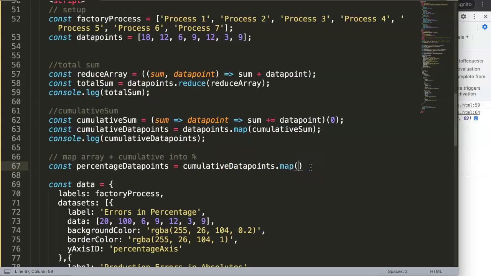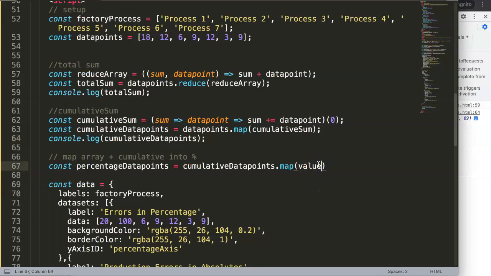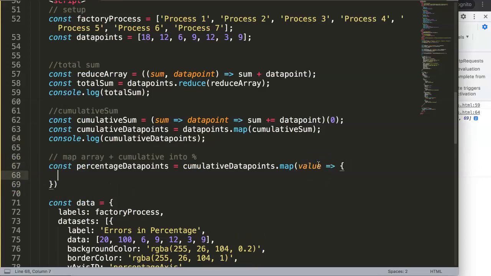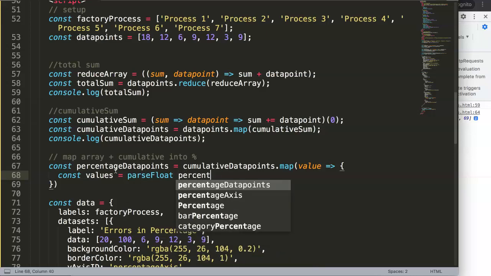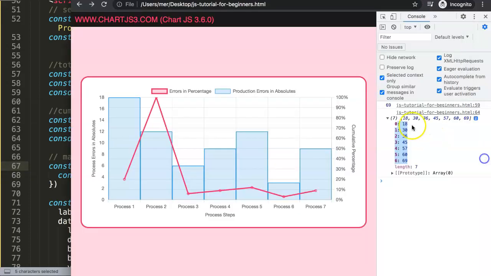So we say here this. So we say here the value of this cumulative, right? That is all these items here, one by one. In here, we want to loop through this, and we're going to create a tiny function here, which is a constant values. So the values is the following. We say parse float. Why? Because I want percentage. I want the percentage in, let's say, 10.1. Like this. So I need a parsing float because I want to have decimals. So parse float will get the value. The value is basically this item here.